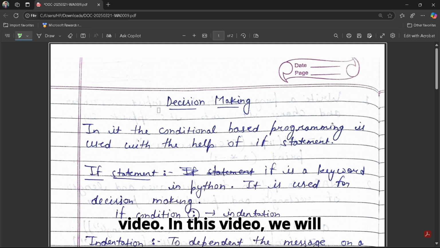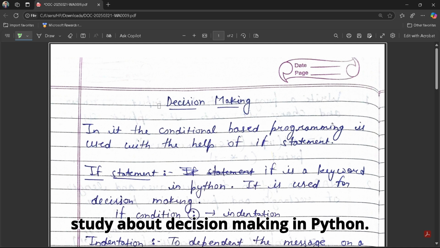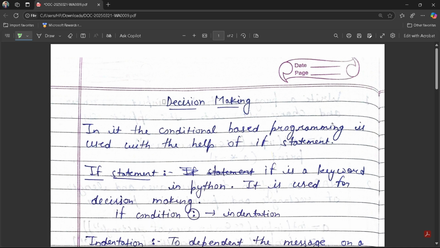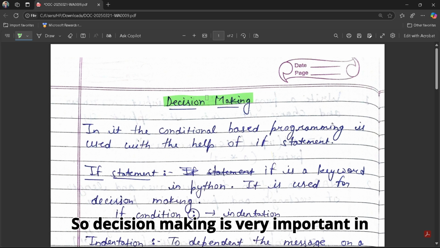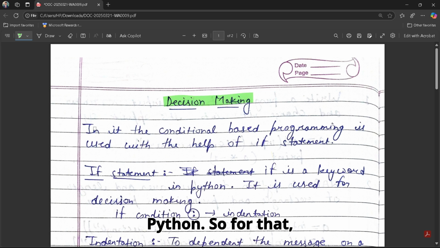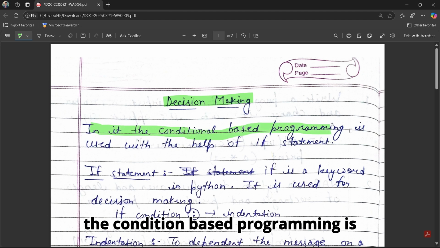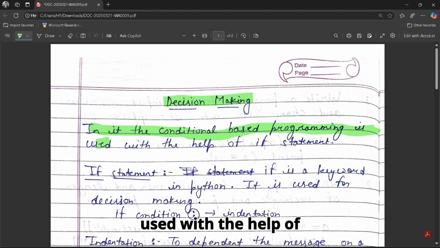In this video, we will study decision making in Python. Decision making is very important in Python. For that, we use if-else conditions. In it, condition-based programming is used with the help of the if statement.